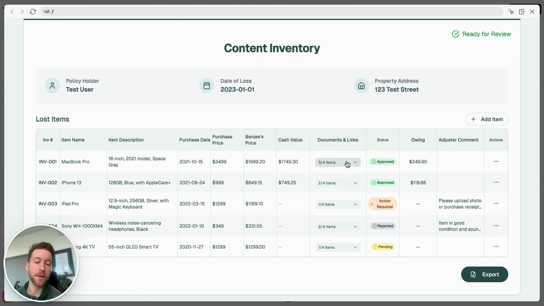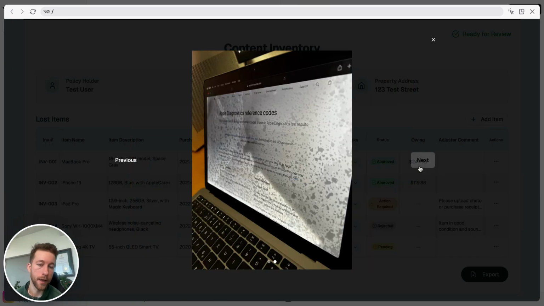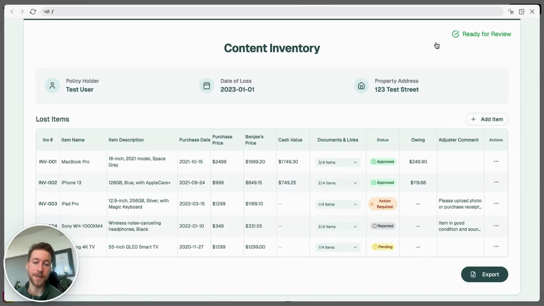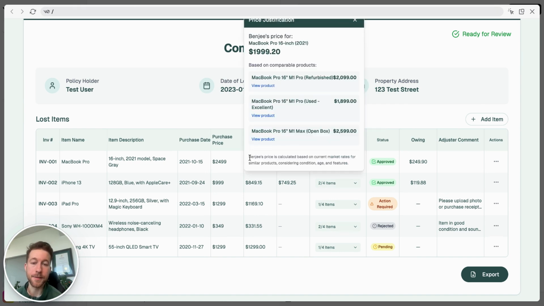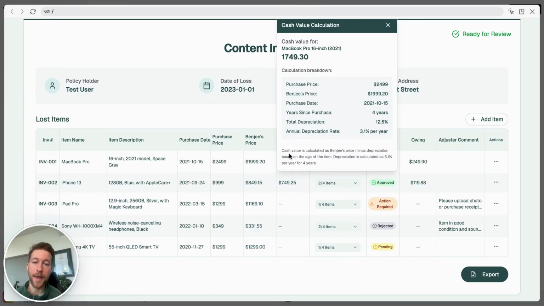But we also include the ability for contractors or claimants to add photos associated with these items, as well as purchase receipts, replacement receipts, and links, so that the adjuster doesn't have to go in and manually assign these things themselves. What Benjee also does is it estimates a purchase price based off of its own research and provides justification for that as well. In addition to that, it calculates a cash value based off of purchase year and depreciation and provides justification for that as well.